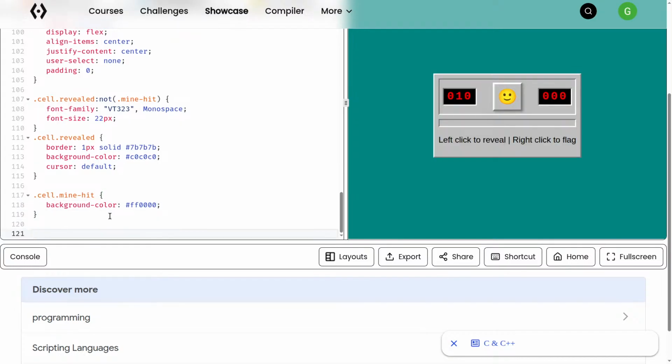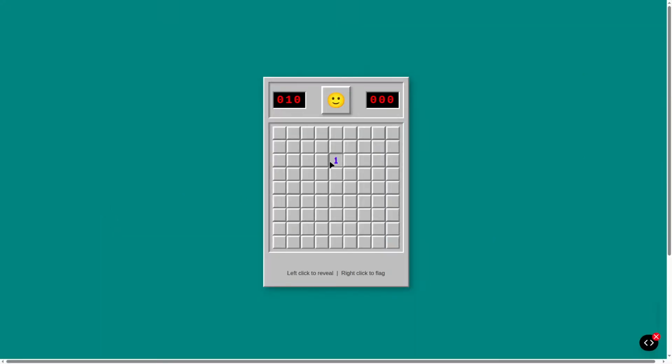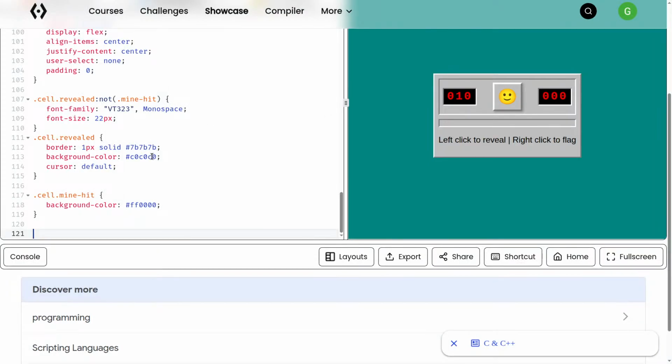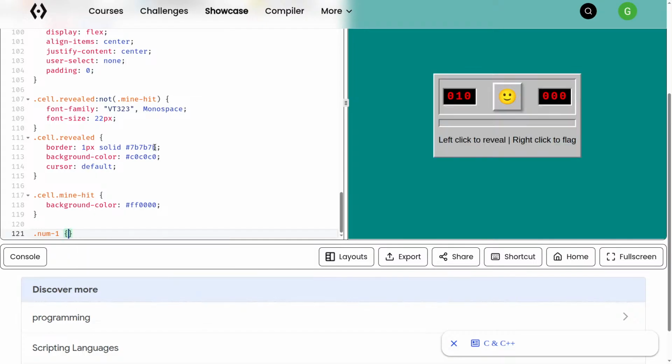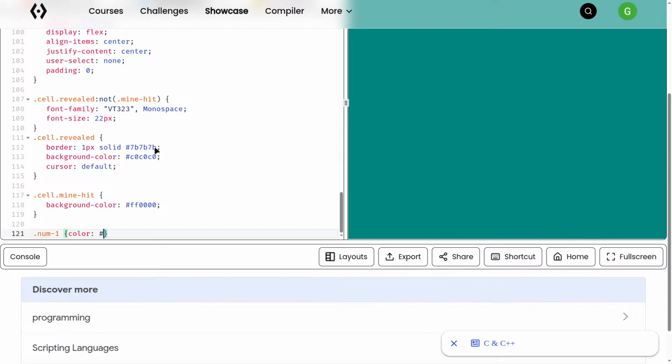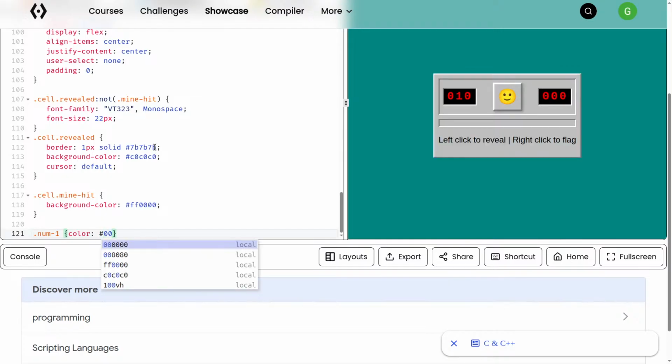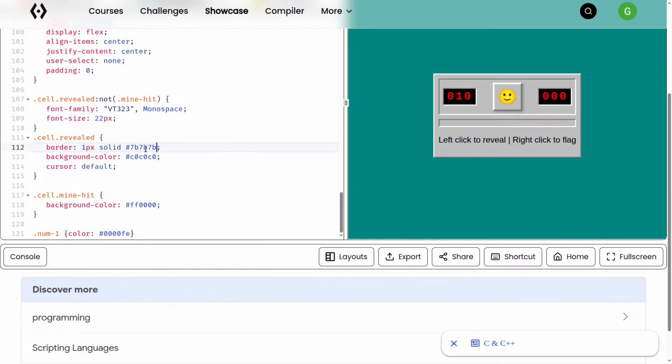Now, you know how in Minesweeper you have different colors for different numbers? We also have to make that, right? Now to do that, what I can do is I can hard code that into CSS. We'll do num1, right? So num1 will have color of 0000FE, right? So I have all of the numbers from 1 to 8 with me.